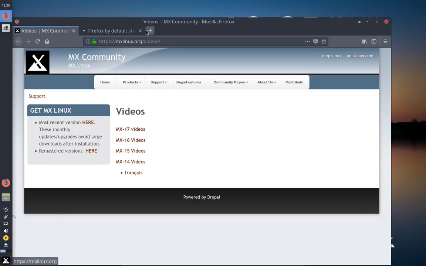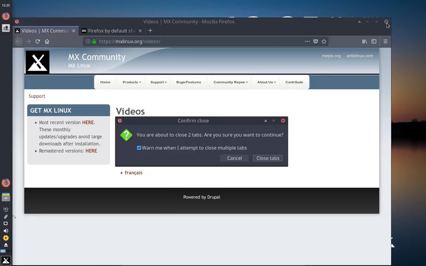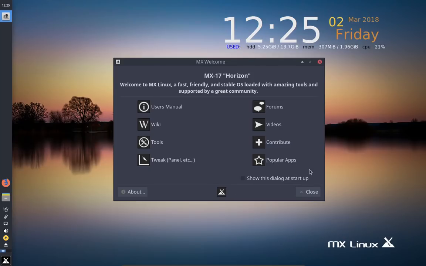Oh, it opened up Firefox, and then it takes me to the videos page on the MX community site. That's cool. I can deal with that. That's awesome. No problems there. And while you're getting to know the system, you can have it show this dialog every time you boot up. So that's not bad.